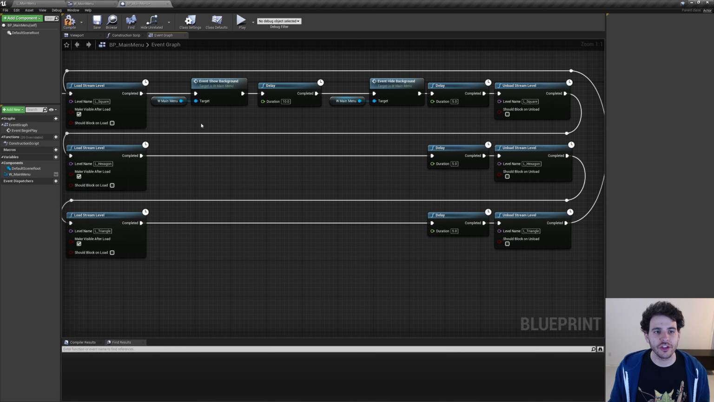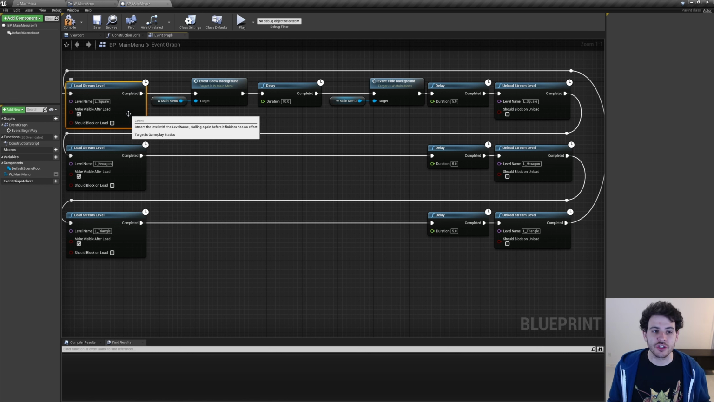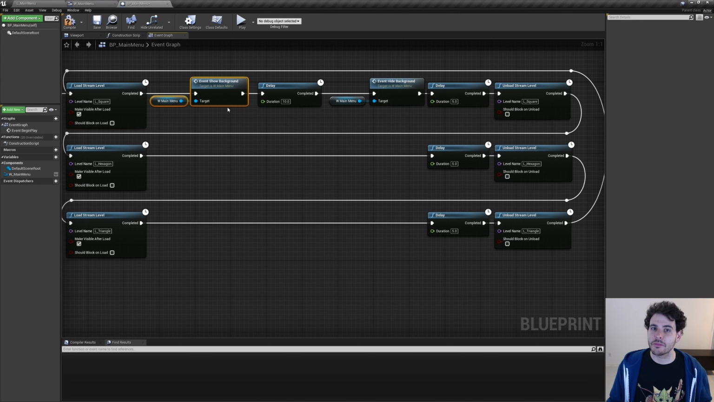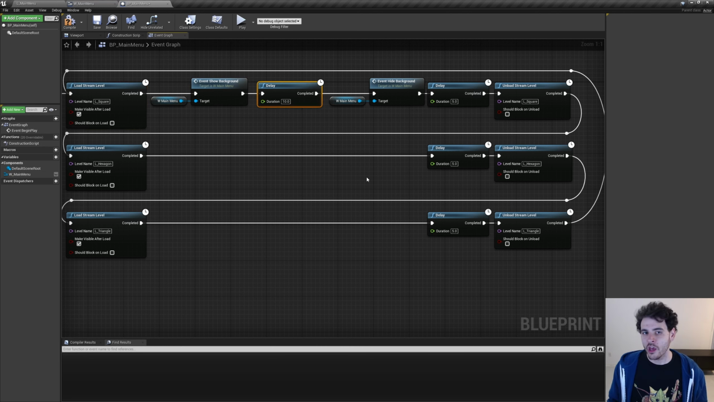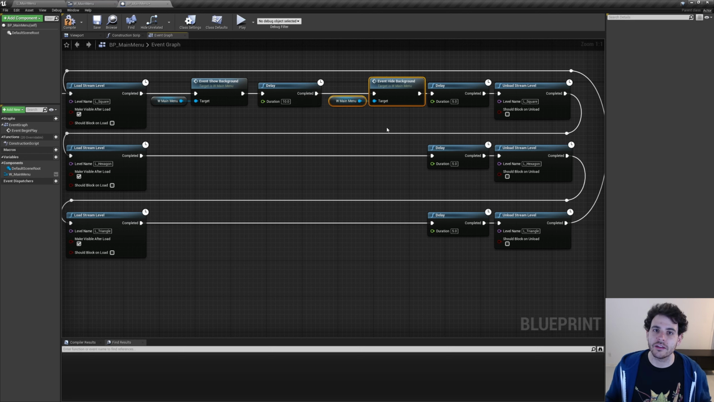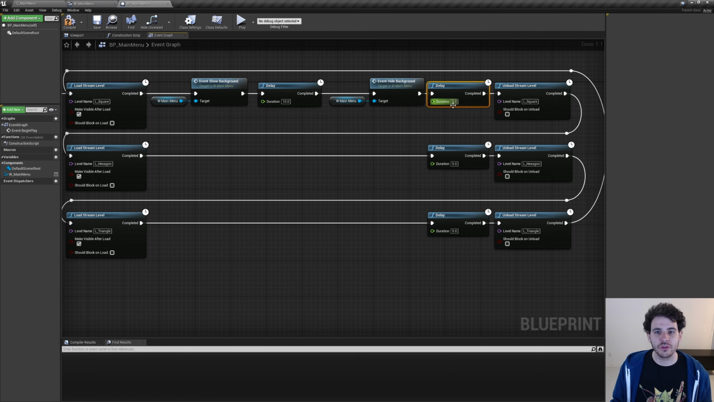So I'm just going to display the background once the level square is loaded. So we're loading the level square. At the beginning, everything is black, so we're not going to see the pop when the level appears. Then after that, we're going to display the background, which is the level square. So that's going to hide the black square that is hiding everything, which is going to reveal the level square. Wait 10 seconds. And once the delay is done, we're going to ask the menu to hide the background, which is going to fade everything to black once again. After the other delay, which is 5 seconds, which is the fade duration, we're going to unload the level square because everything is black now.